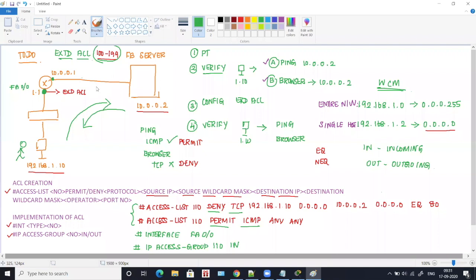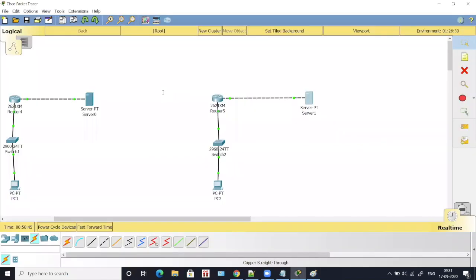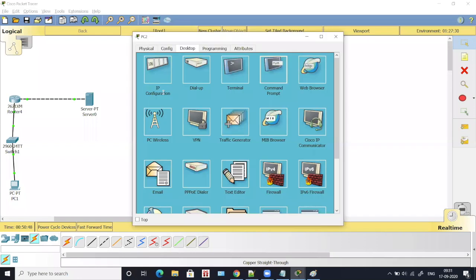Now what you have to do is you have to verify. So from this computer, let's go to command prompt and let's try pinging 10.0.0.2 and click on enter.